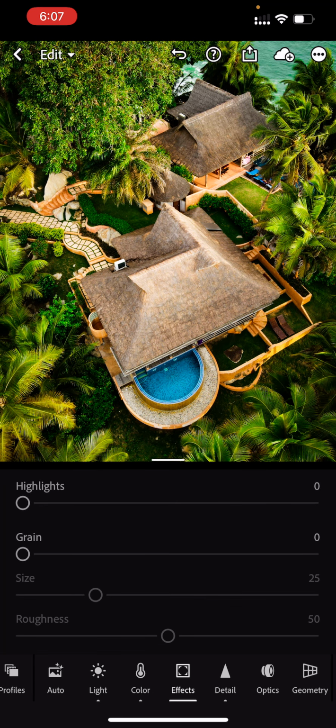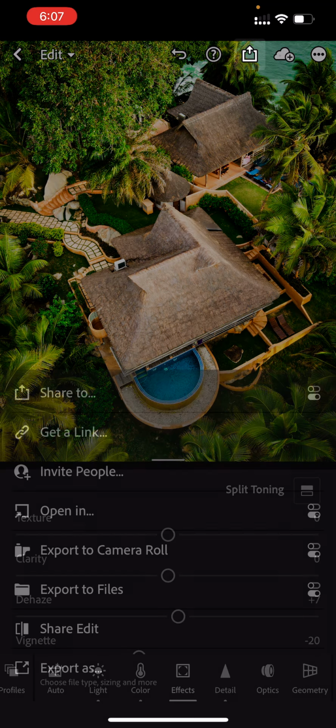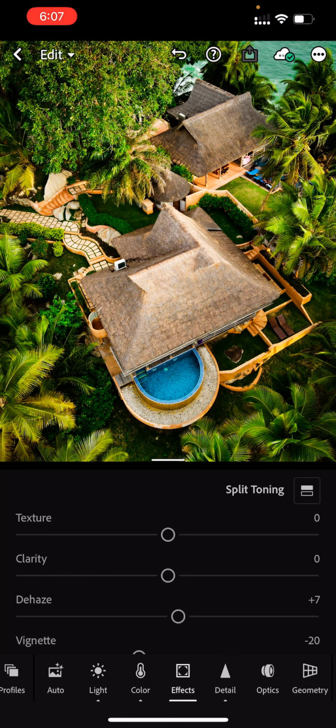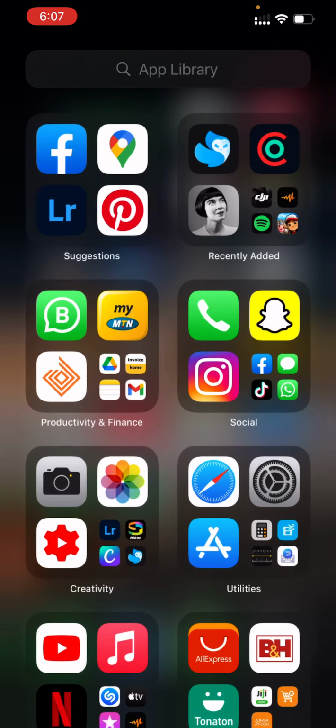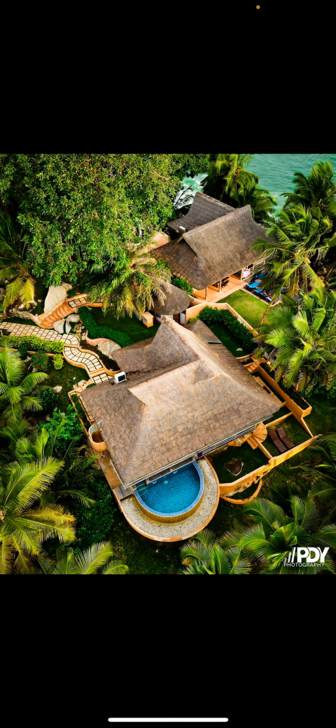As you can see, with just these few clicks, this is the before and this is the after, and that's it. If I want to export, I'll just go to the share button at the top and export to my camera roll. Then I can go back to my camera roll and choose the image, and that's it.